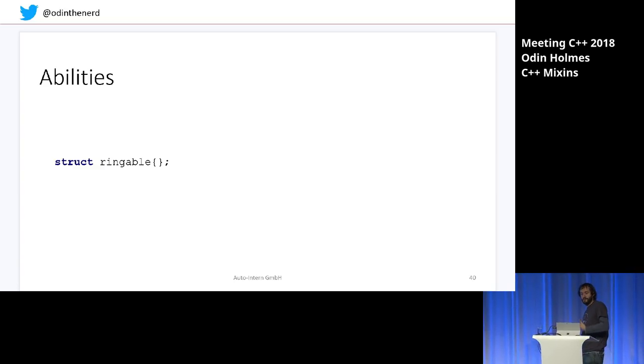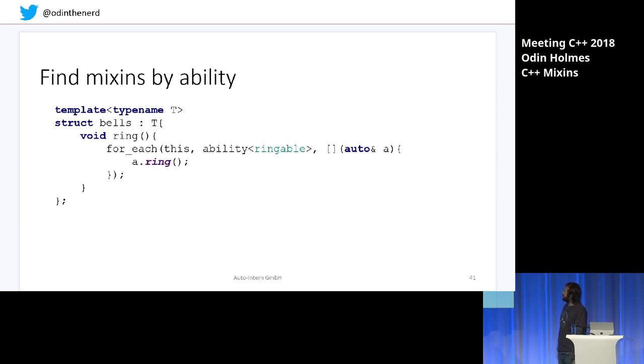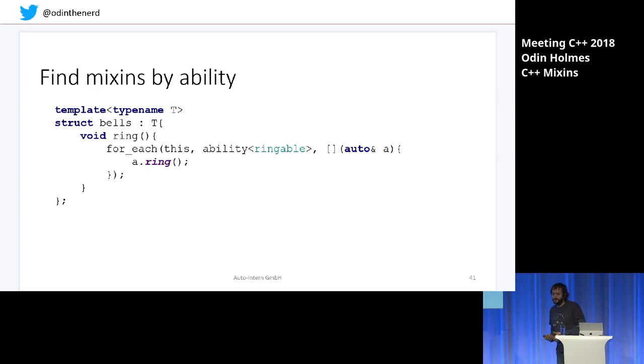So if I'm implementing my interface mixin and I need to find some implementation mixins by ability, then I can just call for each, anything that's ringable, call its ring member function. We'll see how this works later in the talk, but the takeaway here is this is actually relatively simple. A user that doesn't have a whole lot of metaprogramming knowledge could write this.